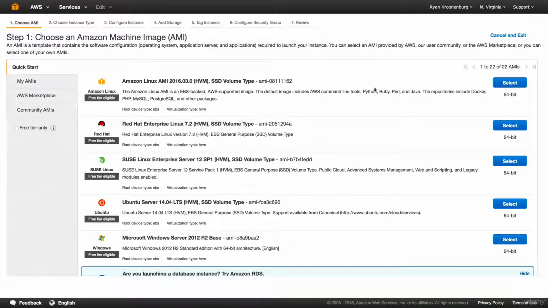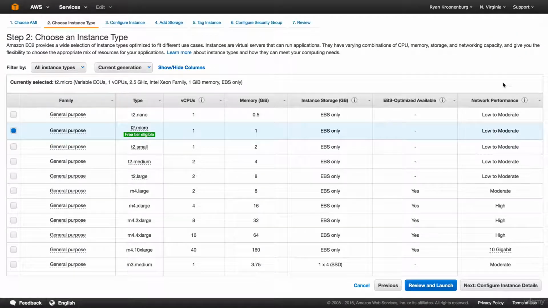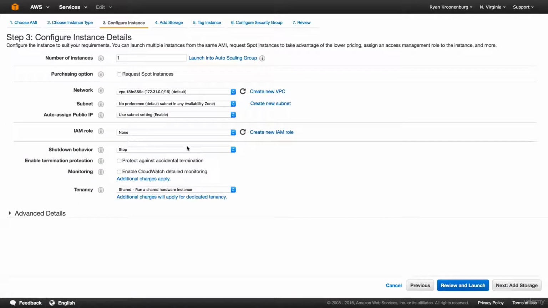We're going to create an instance using the Amazon Linux AMI, and I'm going to use my T2 micro. Go ahead and hit next. Now the very first thing you need to do is assign the S3 role to it. Do not forget to do this because otherwise the lab won't work. Once you've done that, you can go down here and add a bootstrap script.